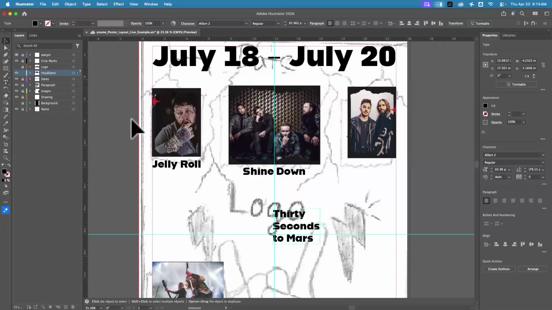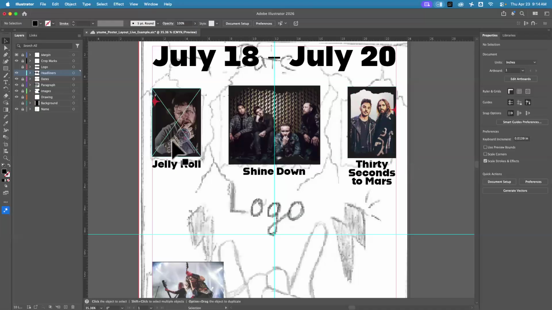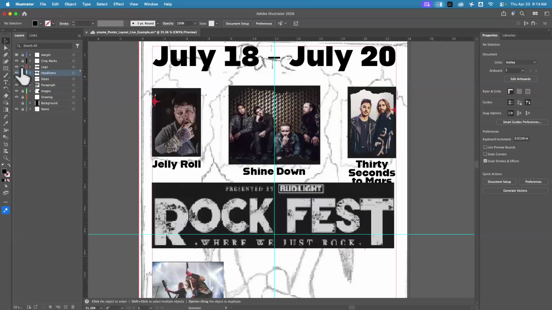And then for 30 Seconds to Mars, right away, I'm going to do two things. Because it's a title, I can center it. It's not body copy. And I'm going to reduce this leading here. There you go. All right, how's that? And then the logo, Rockfest.